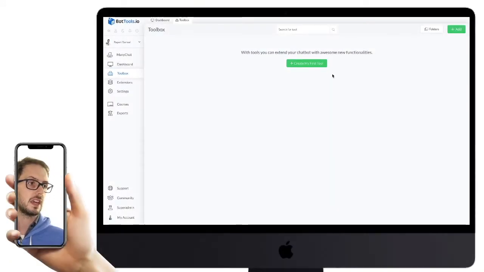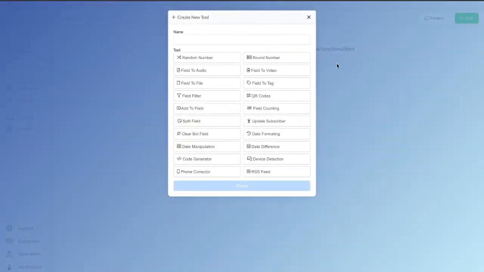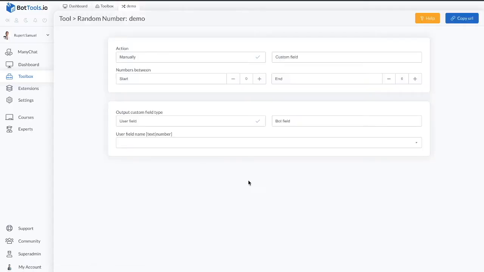So as you can see, I'm here inside of my BotTools account, and the first thing that I'm going to do is click Add Tool. Now, when I click on to add tool, I'm then going to be able to write the name of the tool and then select the type of tool that I would like, click on to create, and then from here, I then have an option of ways of how I can create this random number.